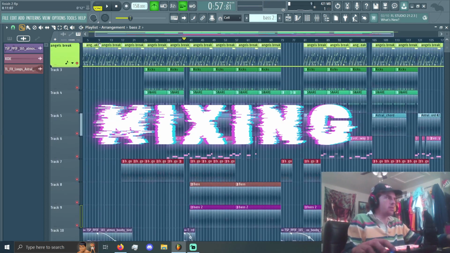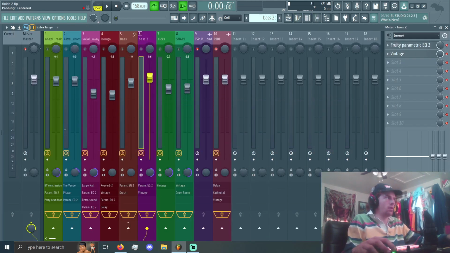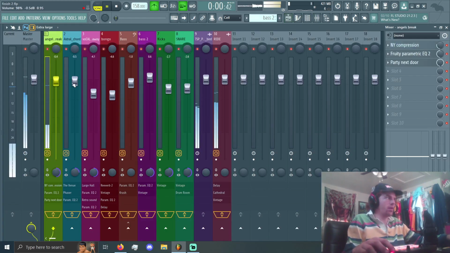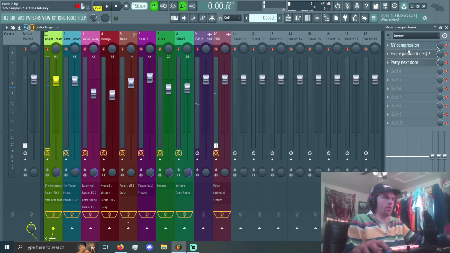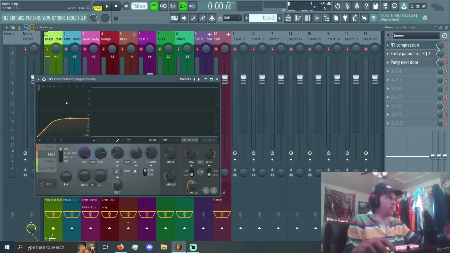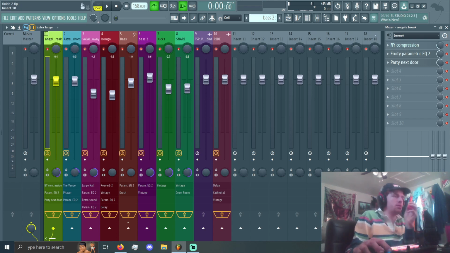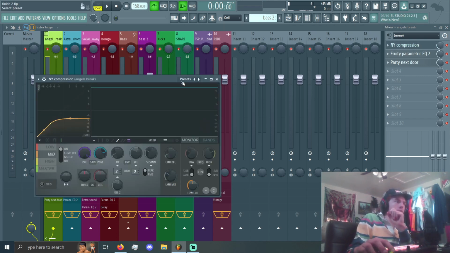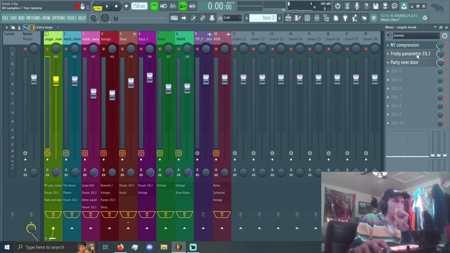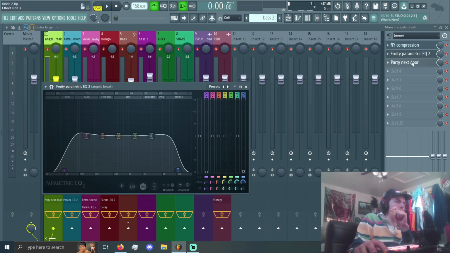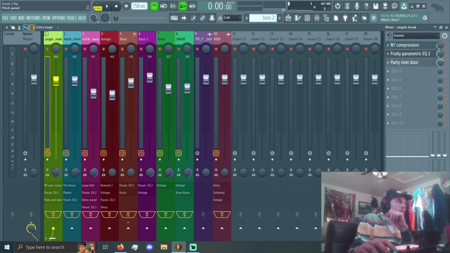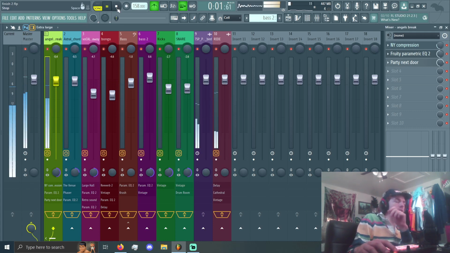So let me go through the mixing really quick. Starting with the first break, I have a compressor, it's this plugin called Maximus. It's in FL Studio, and I use the New York compression preset, and just did like maybe 25%. Took out the highs, took out the very lows, and here's the Party Next Door filter that I automated that you see. I did it at the beginning to bring in the drums.